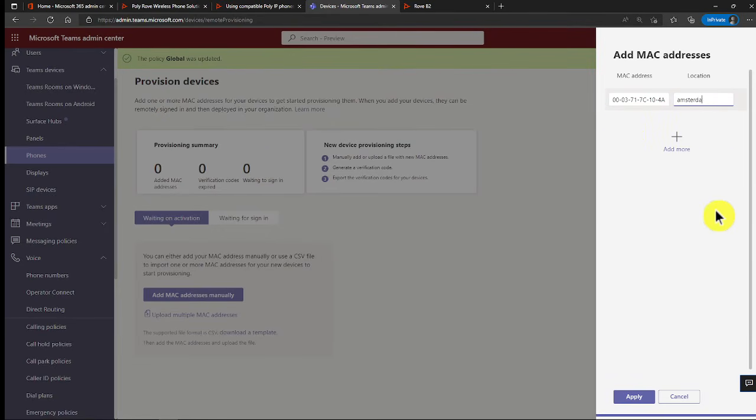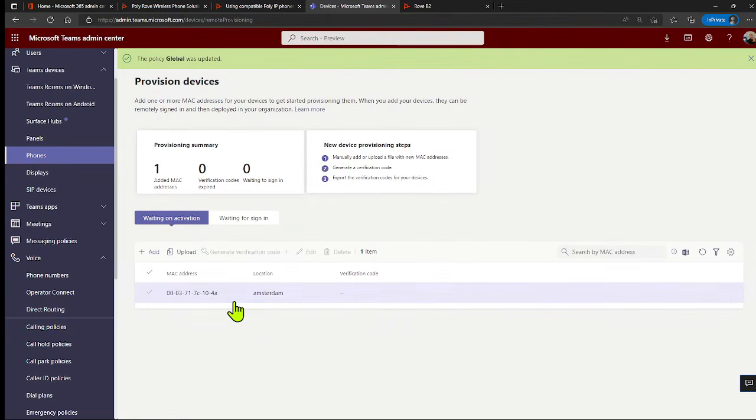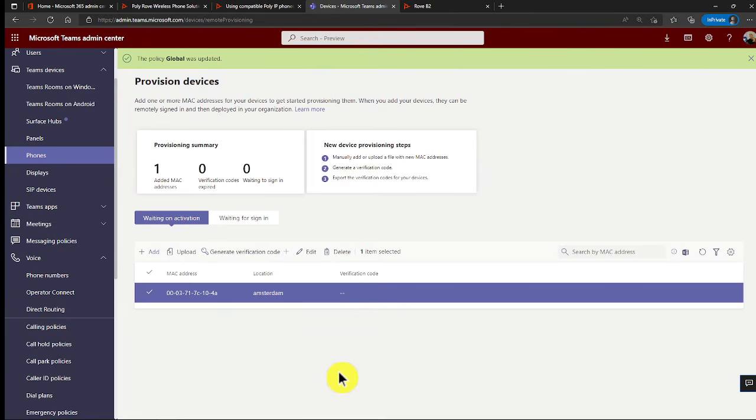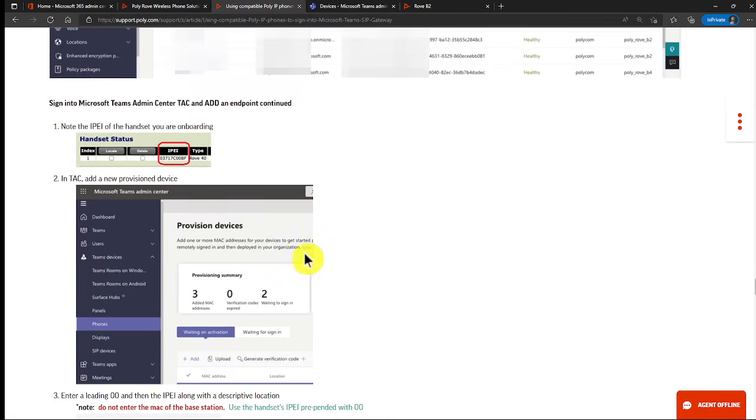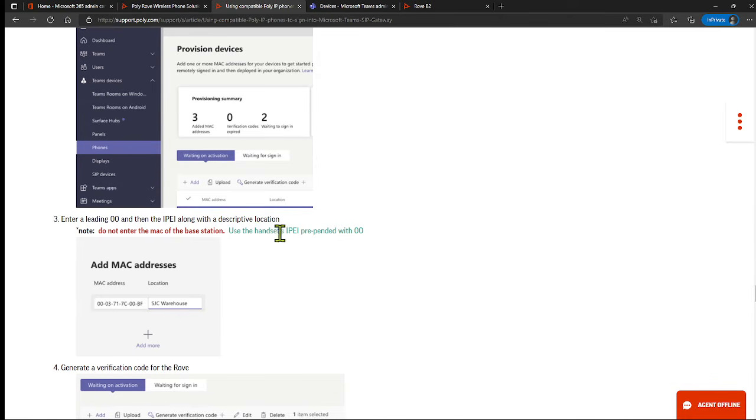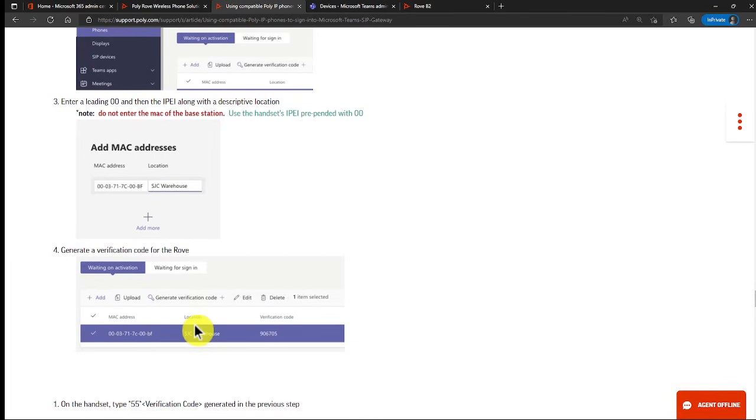So let me put in here location Amsterdam. I'm applying this one, right? Now, what you need to do is, and let me go back to show you that also in the document. So you will find, same here, use that EPI number prepended with that 00. As you see also right here, you put in the name.